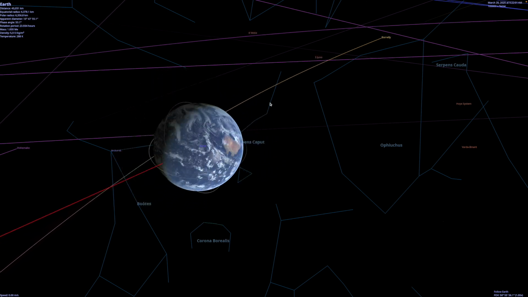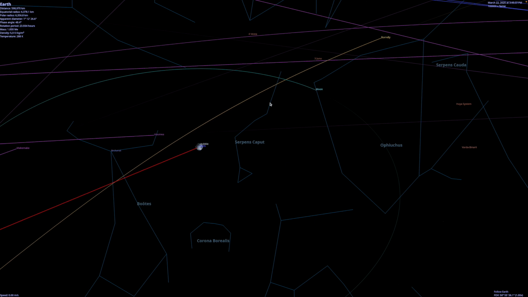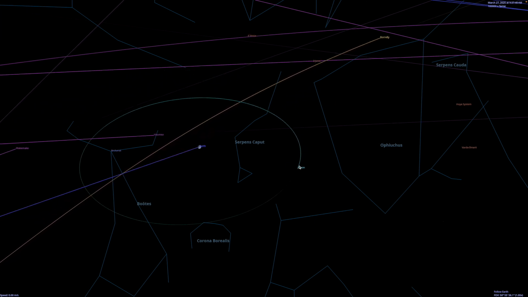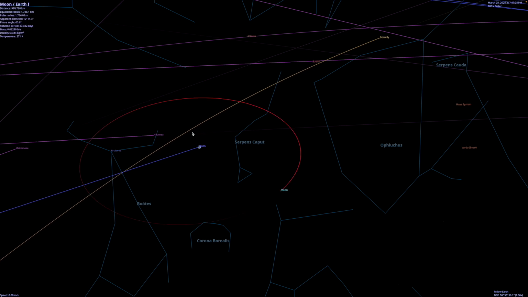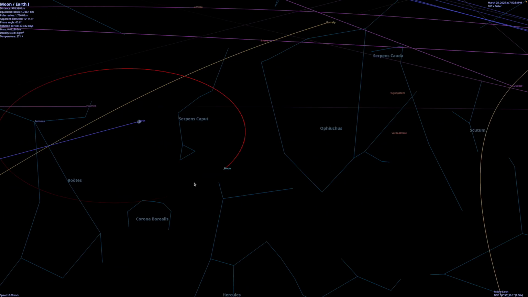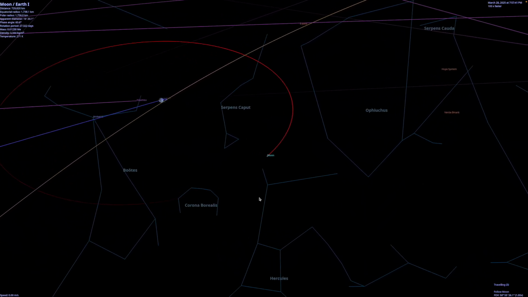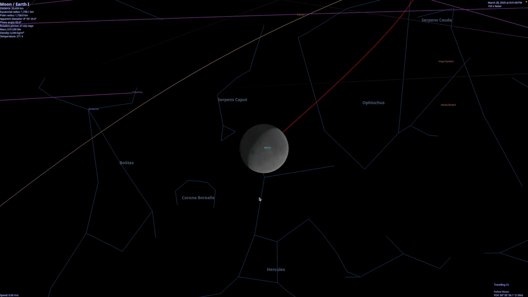Now if we zoom out even more, you can see here the moon, and right now it's orbiting around the Earth. So let's click on the moon. Okay, I'm kind of struggling. Let me slow things down. If the orbit of the thing you're trying to select is red, that means you selected it. Now let's press G so we can go to the moon.